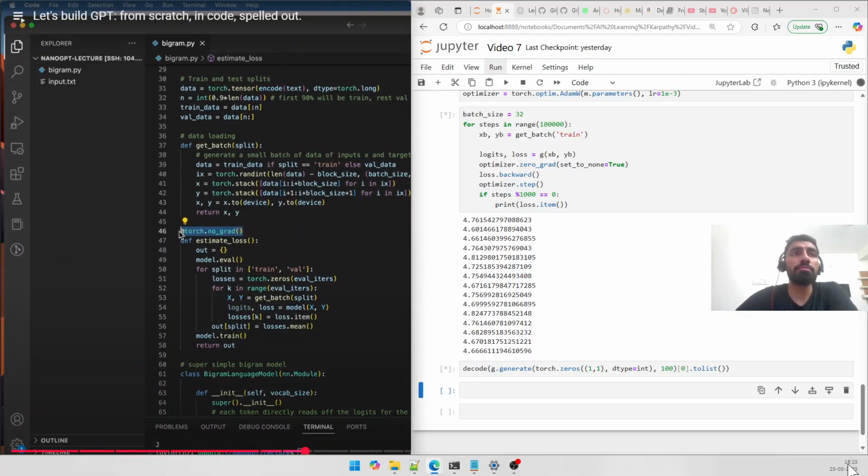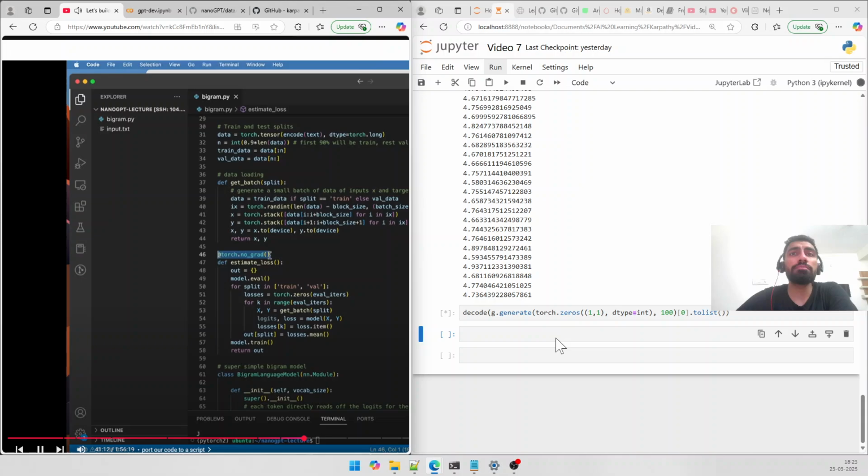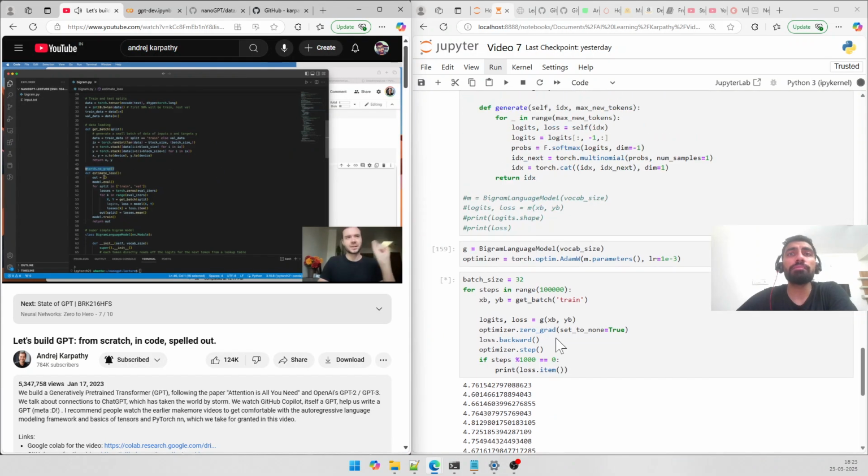And there's also this context manager, torch.no_grad, and this is just telling PyTorch that everything that happens inside this function we will not call backward on.